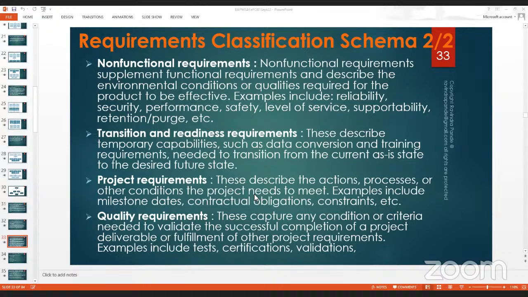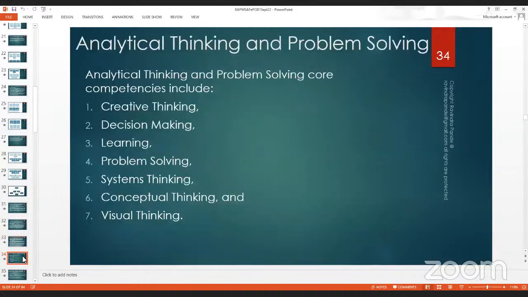Okay, anybody have any questions in this requirement classification schema as of now? Any confusion I can address? No, sir. We are good. No problem. Let's move ahead.